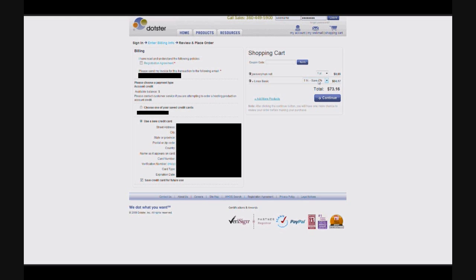I'm not going to do it in case I accidentally order something, but if you hit continue right here, it'll take you to a review screen where you can see your joeeveryman.net and your basic package. And you can review the entire order, then hit order. And from there, everything should be done. So that's pretty much how to do it.